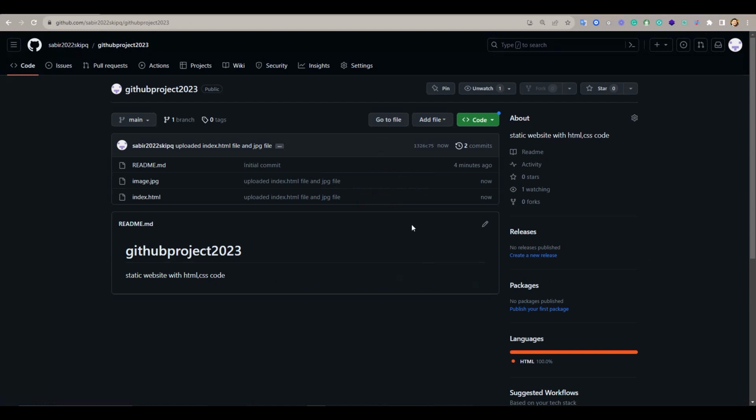Finally, we have finished uploading our project to the GitHub repository. You can see we have uploaded two files, index.html and image.